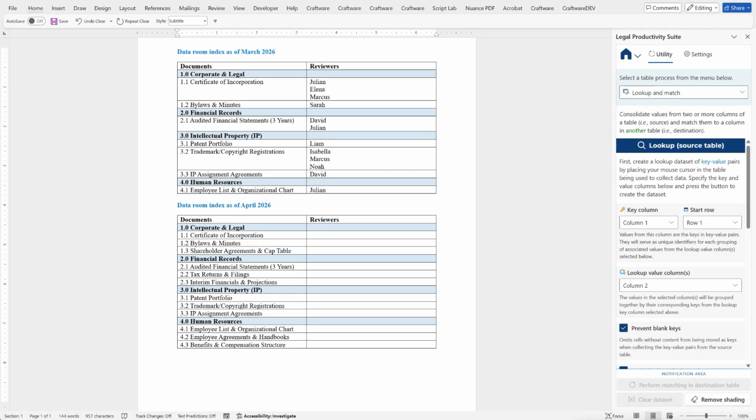The Lookup and Match module in the Table Tools utility allows you to transfer content from one dataset to another. The first table contains an index of a virtual data room reviewed in March. The following month, the data room was updated with additional documents.